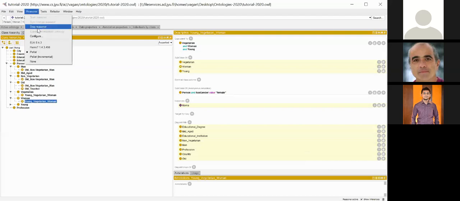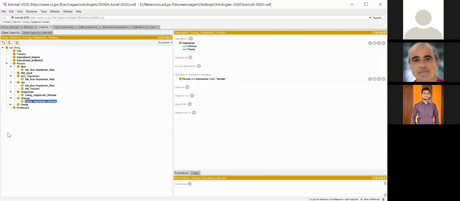Okay, I will stop the reasoner. It's always good when you are editing an ontology to stop the reasoner, then save after editing, and then you may start the reasoner to check and so on.